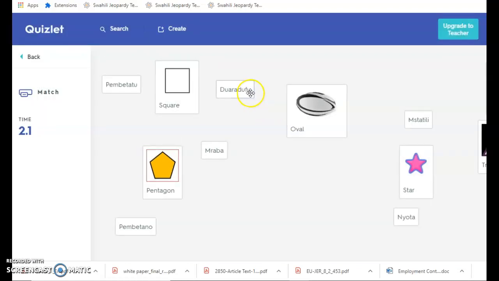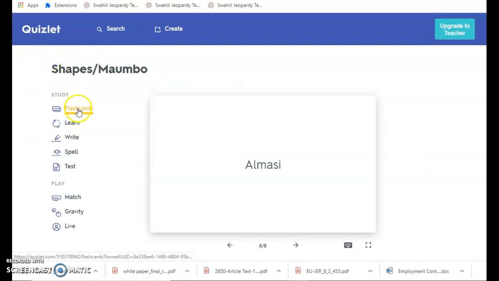So I see duara dufu, I see pembe tatu. I remember tatu, that can only be a triangle. So I know my triangle is here. So I will say pembe tatu, I'll match it like this. So after you're done doing this too, the flashcards, learn and match.